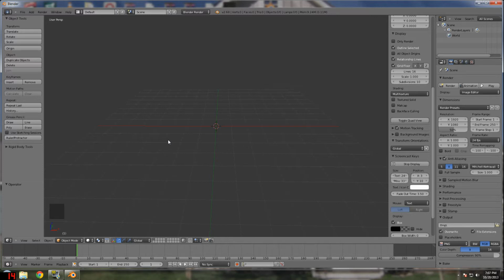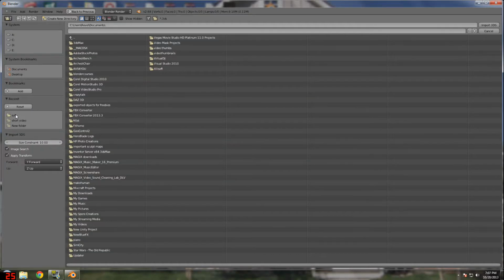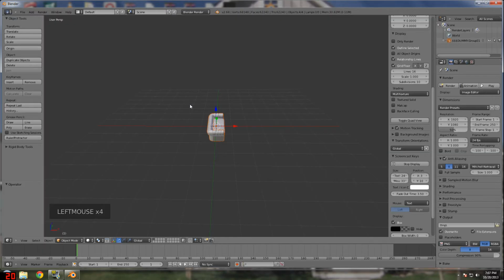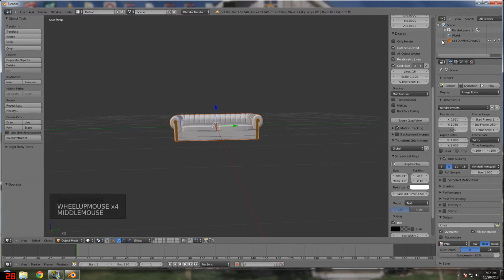So I use a site quite often for this and that, to import things, called archives3d.net. They use 3ds files, which Blender imports very well. So I picked one before. It's a sofa. So we'll do that. We'll use that.